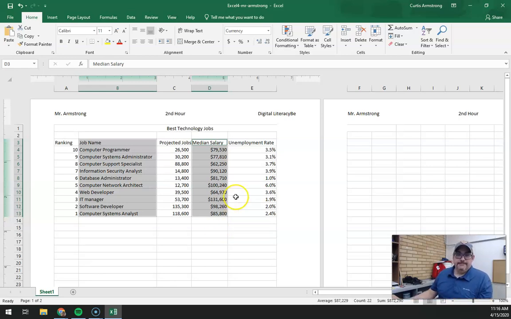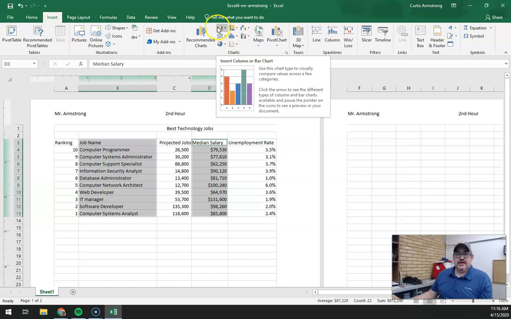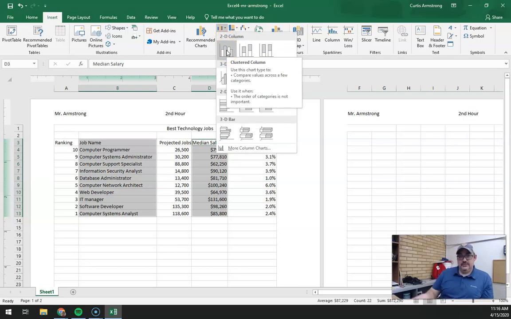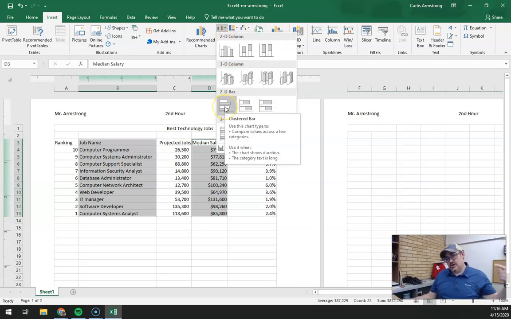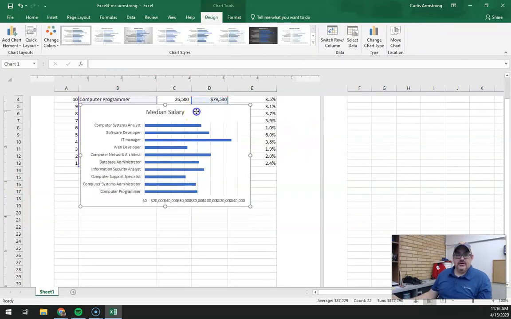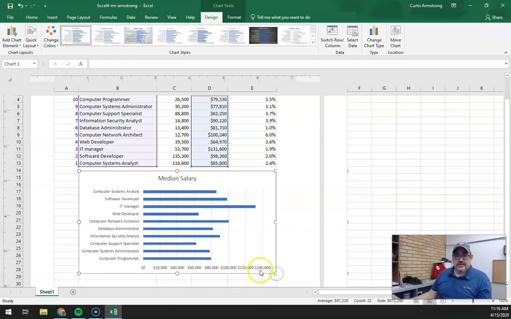All right. Now let's go to Insert. Let's click on this one right here, the Insert column or bar chart. Column charts are up and down, bar charts are this way. I'm going to do this one that says clustered, and we have our chart right here. If you did it correctly, it should show like this.